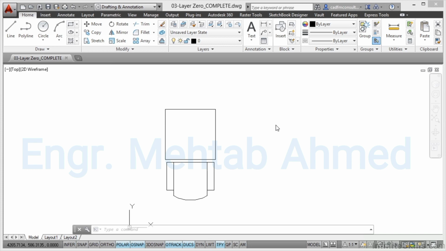What we're going to look at now is content reuse, and the first thing we're going to check out is Layer 0 and how important it is. Layer 0 is the default layer in AutoCAD and it opens up in every single drawing. You can't remove it. You can change its color, its line type and line weight, but you cannot delete it from the drawing.